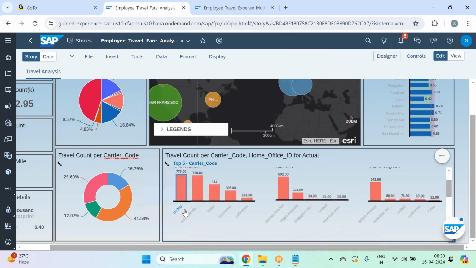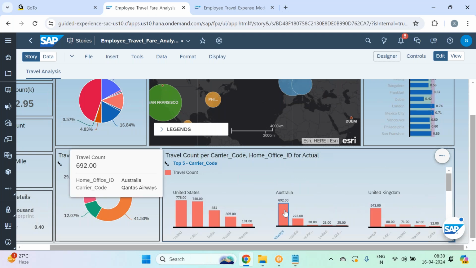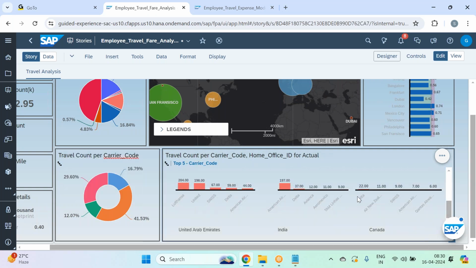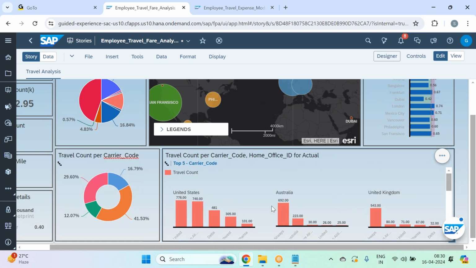See, in the United States, guys, United Airlines was heavily used, followed by American and Delta. Whereas in Australia, Qantas Airways was majorly used. In the United Kingdom, British Airways. So you see different countries use different airlines for their travels. You see the top 5 airlines used in different countries. Clear? Makes sense? So this I applied through trellis.